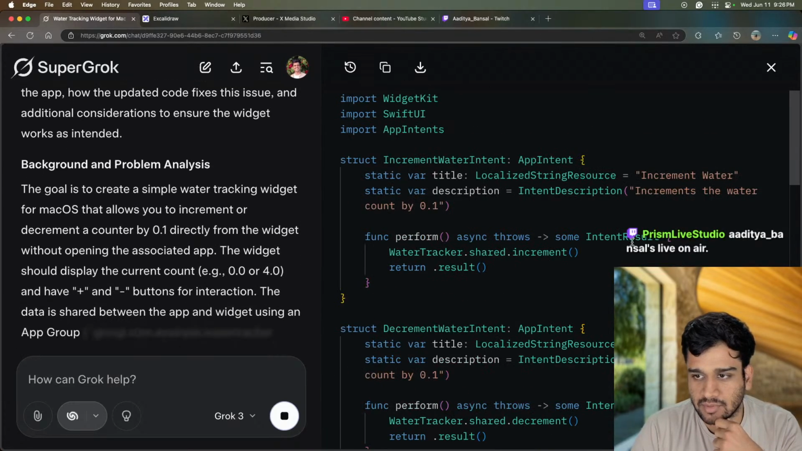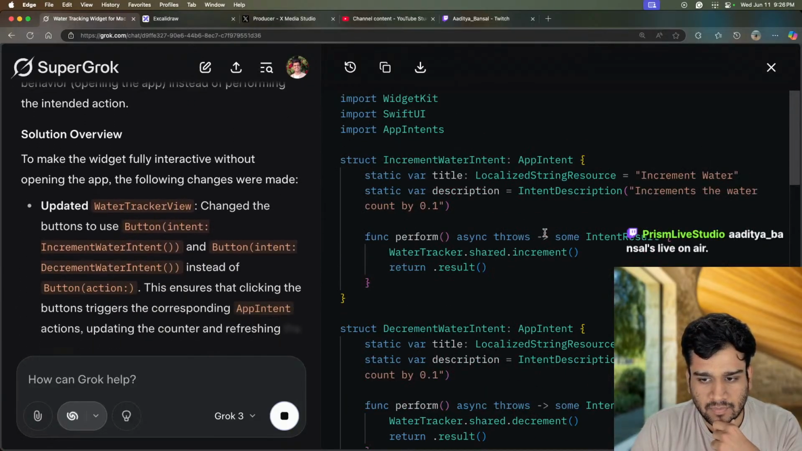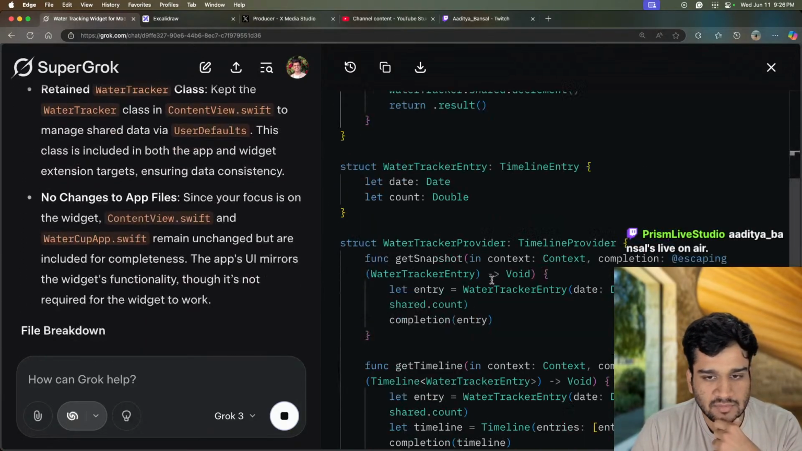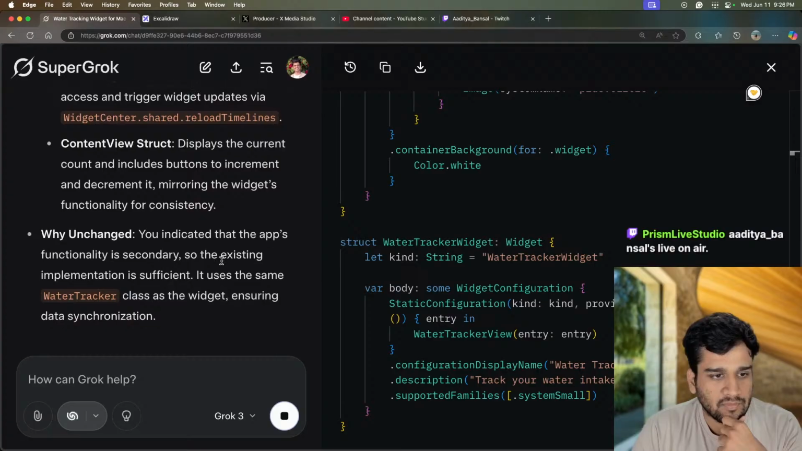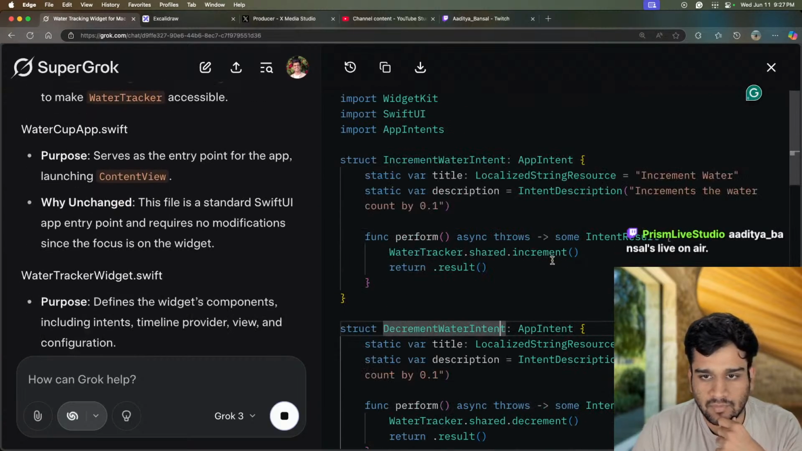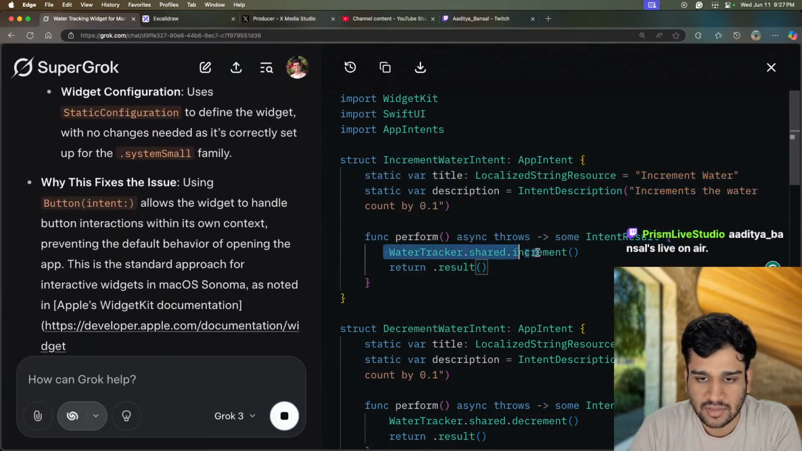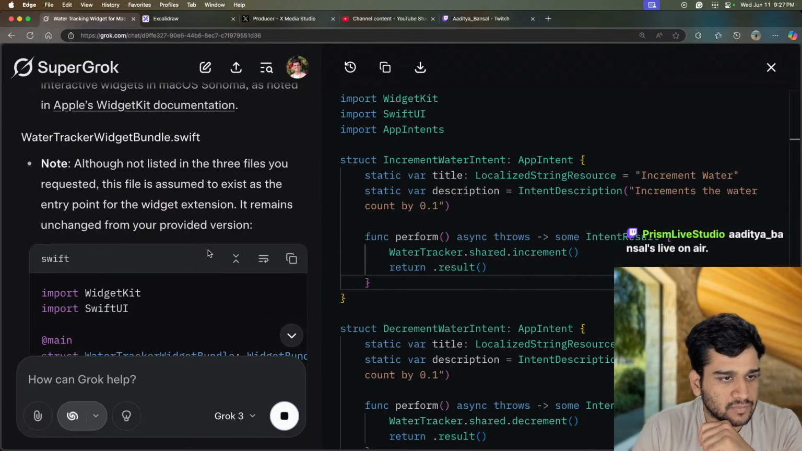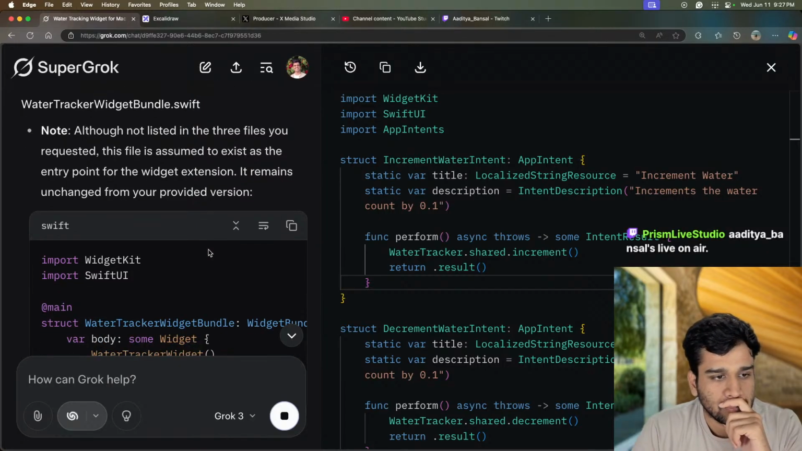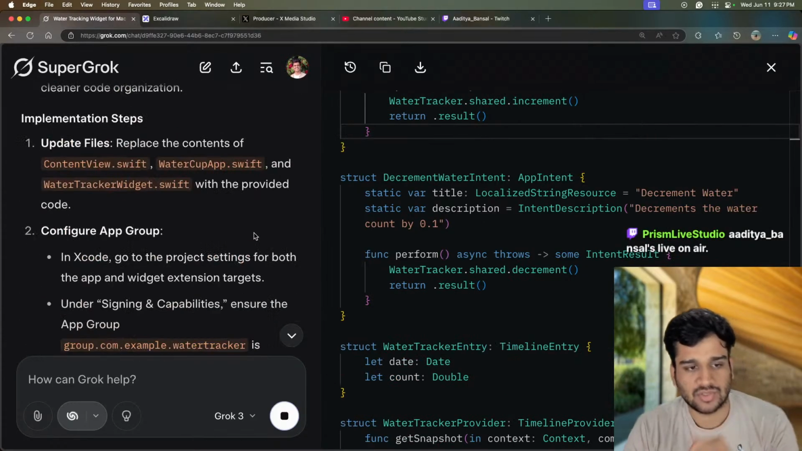We'll have to remember to update the... I guess it was supposed to have something else. Let's see if it made the correct changes or not. Are we still using the shared increment? Yeah, we are still using the shared increment. Yep, this exists. It will remain unchanged.